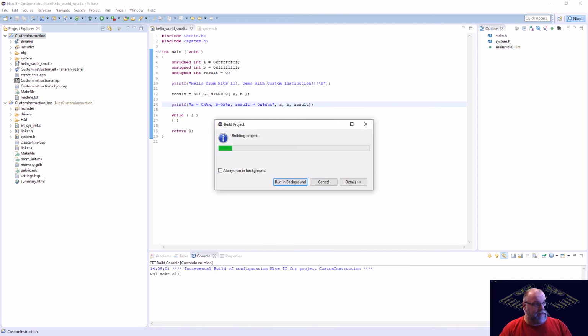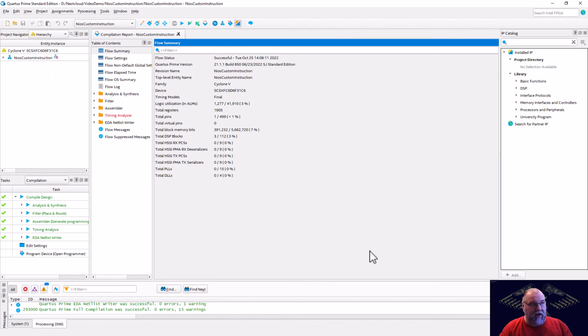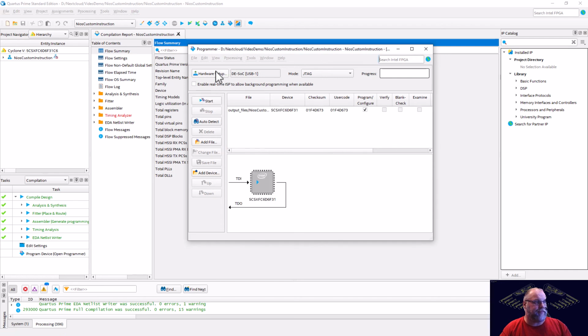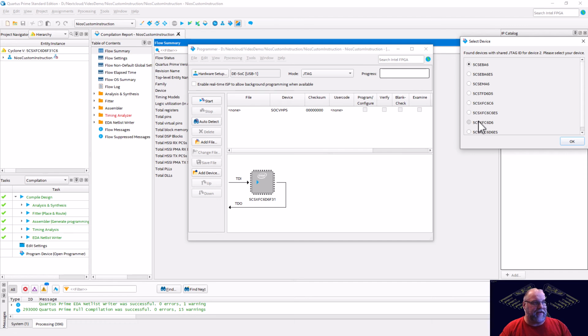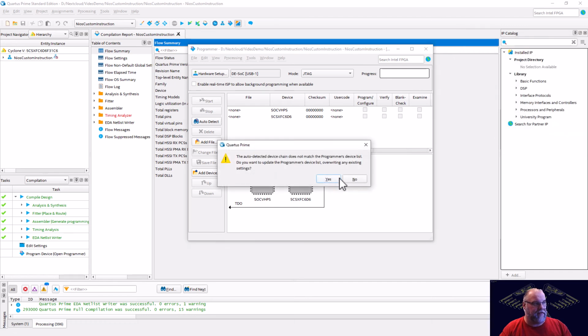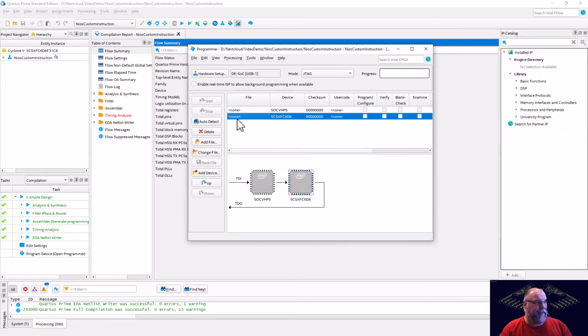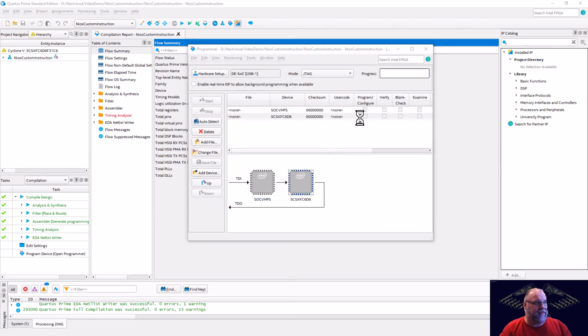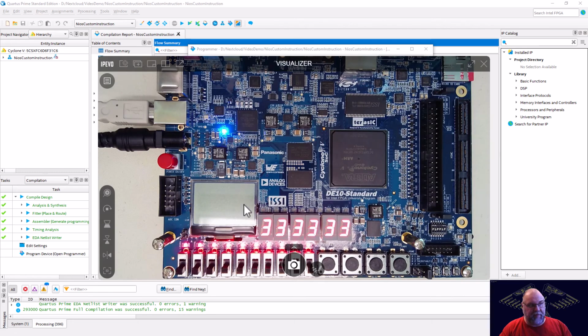And in the meantime, we will go back and check on Quartus, which is done. So we can go ahead and fire up the programmer. Let's do a save, then we can do an auto detect. Yes. And we want our Nios custom instruction.sof. And one more time, let's do a save. Let's bring up our board.